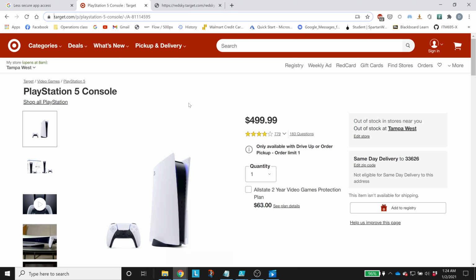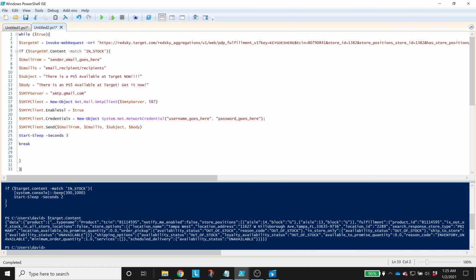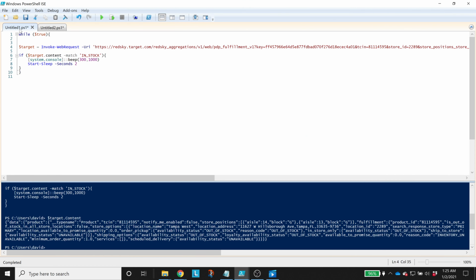I've expounded on that since then. So now, instead of just the beeping, I've been able to get PowerShell to send me an email. And I kind of want to explain how I was able to do that. I did the Xbox Series X last time, so I thought I would do the PS5 this time. And I'll just pull up the script to go over what I did before.